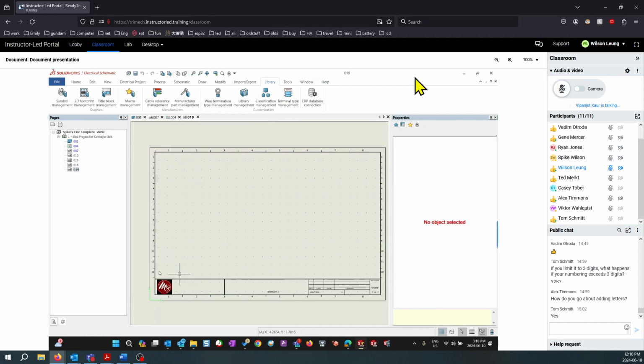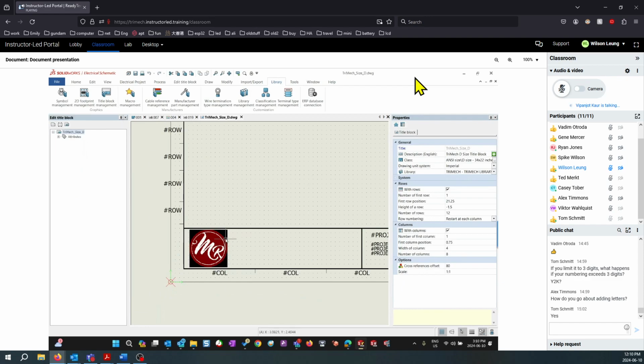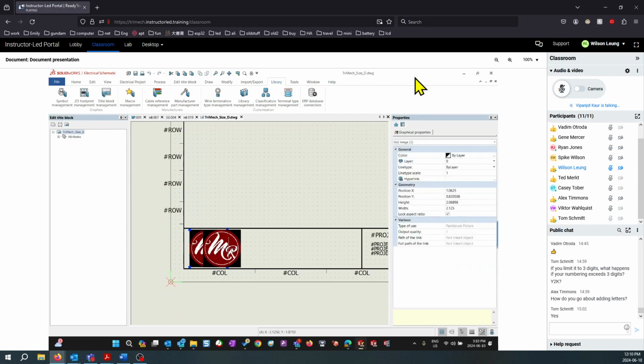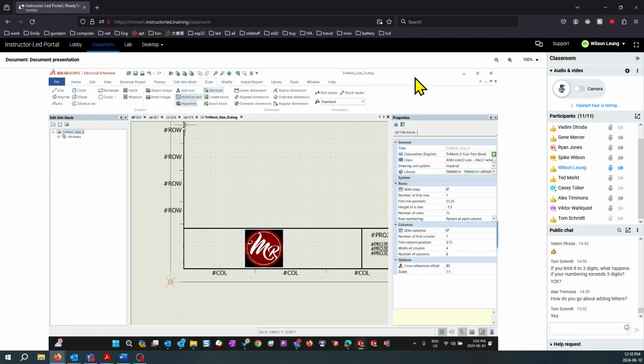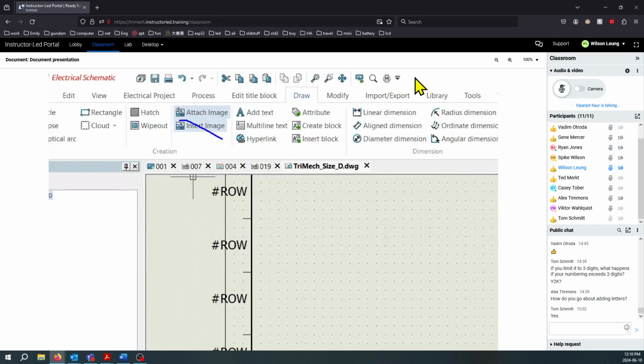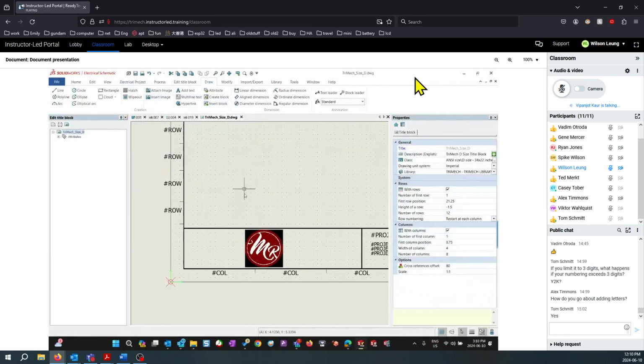So I can go right click, open title block. Once I open it up, I can click on top of it and I can reposition it. If you want to add this logo, you would go to the draw tab and use this button called insert image. Do not use attach image, it hyperlinks it. You would use insert, so it's completely added in here.